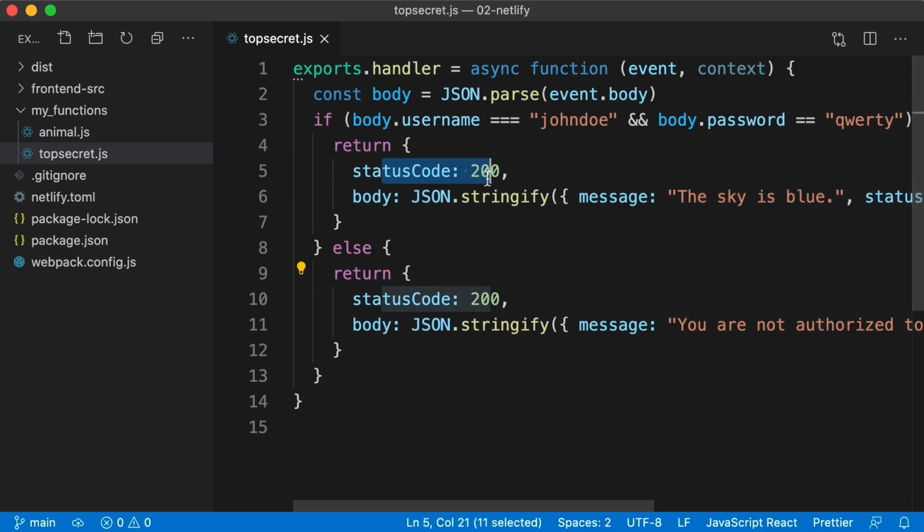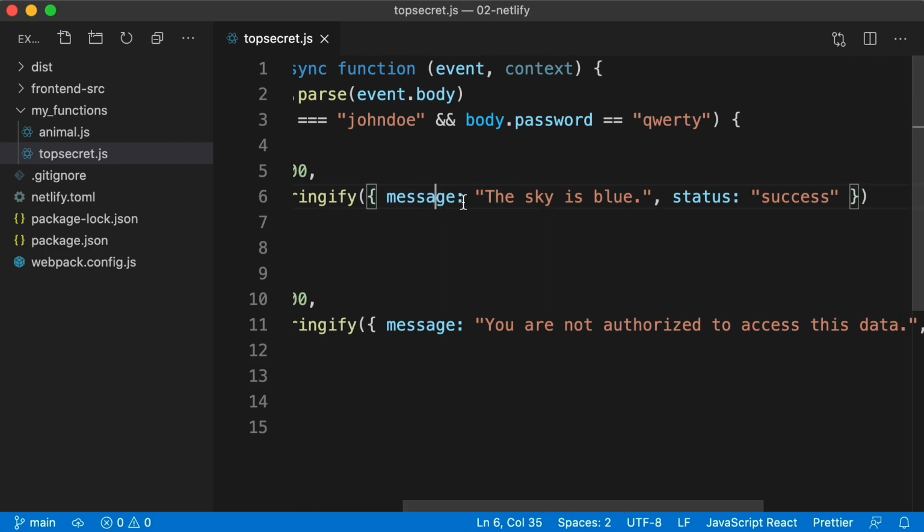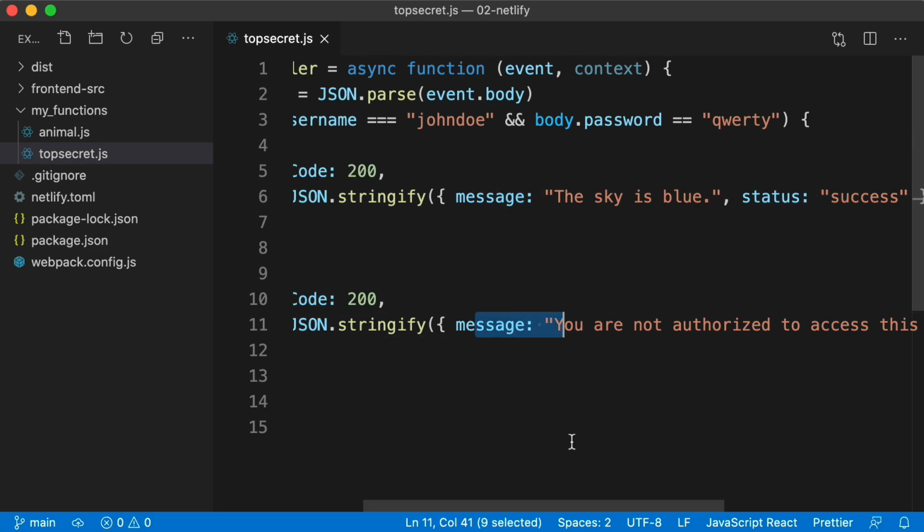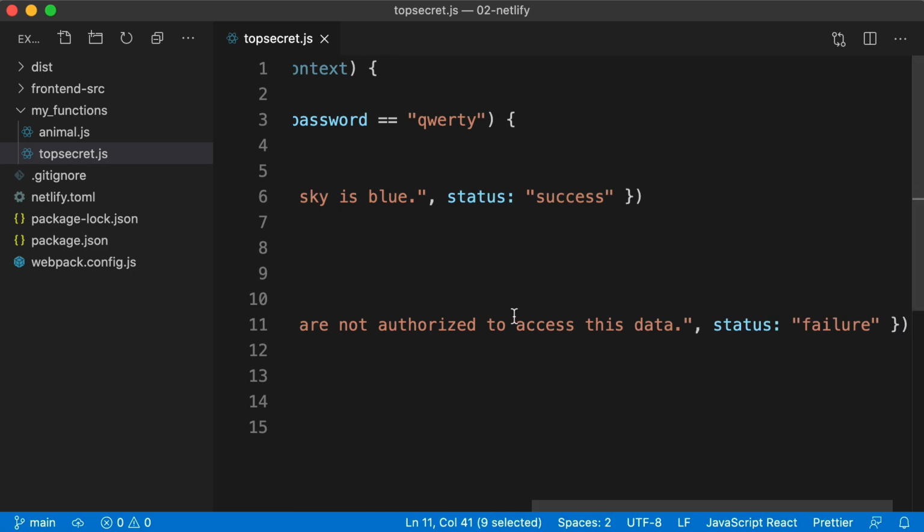A status code of 200 means success, and then body is just the data that you want to respond with. So if someone types in the correct John Doe and QWERTY, then I'm sending back a message that says the sky is blue, status success. Otherwise, if they get it wrong, I'm saying message, you are not authorized to access this data, status failure.